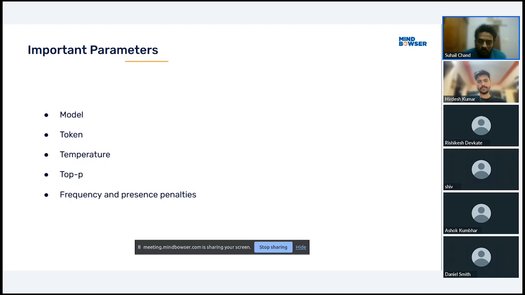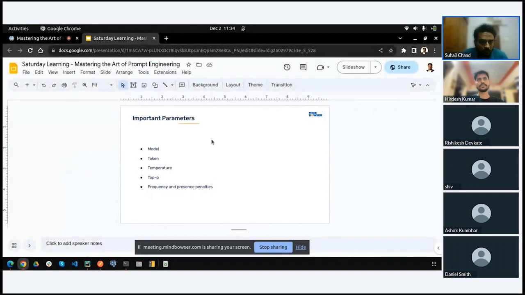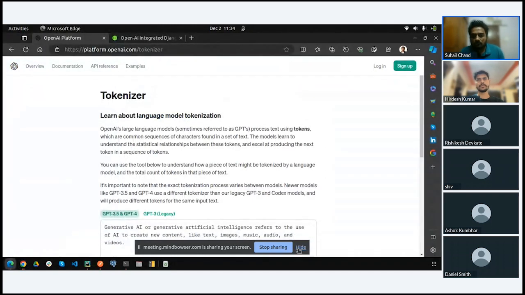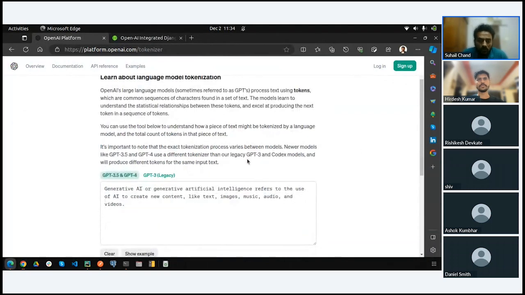The next important parameter is token. Tokenization is a very fundamental technique used in natural language processing, where a text is divided into smaller chunks, typically of 2 to 4 characters. Let me show you a tokenization tool that can help us understand better. This is a tokenizer tool. Here I've entered a sentence, which is basically a definition of generative AI.